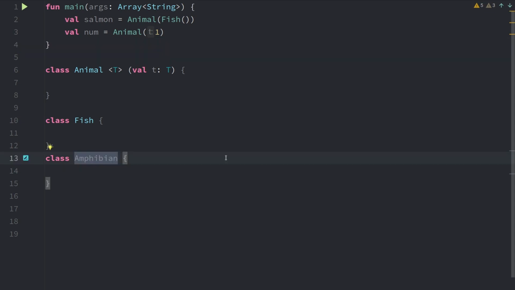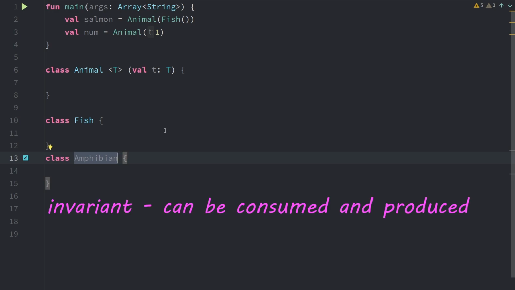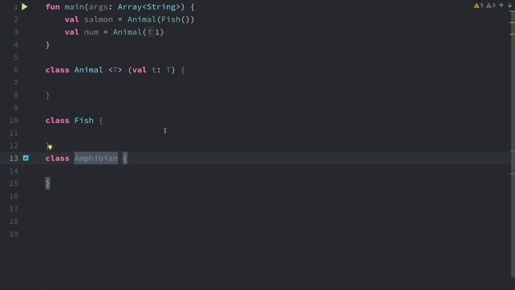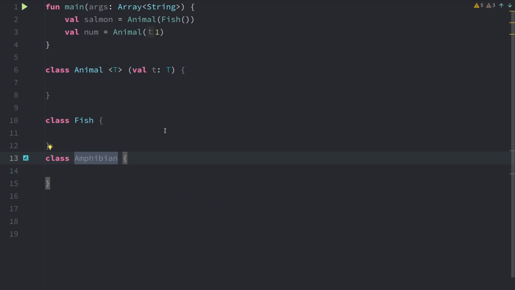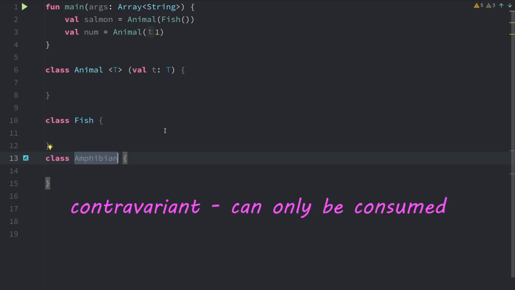Sometimes, with generics, you may want your type parameter to be used in a specific context only. This is known as variance. There are two main approaches to providing variance within your generic types in Kotlin: declaration site variance and use site variance. A type that can be used to provide input and also get output as that specific type is known as an invariant type. A type that can only be produced is known as a covariant type. And a type that can only be used as an input is known as a contravariant type.